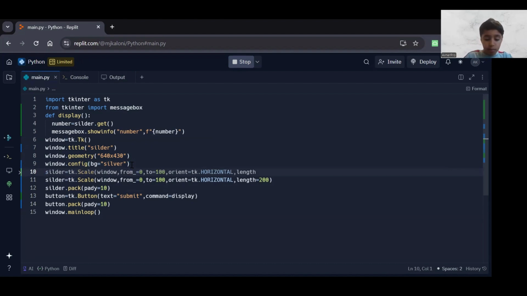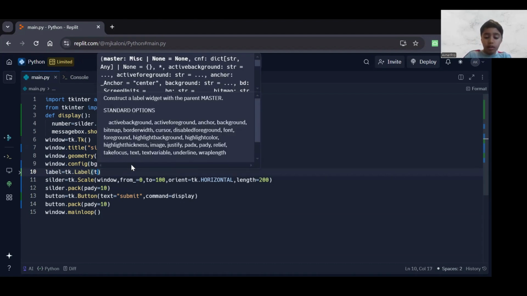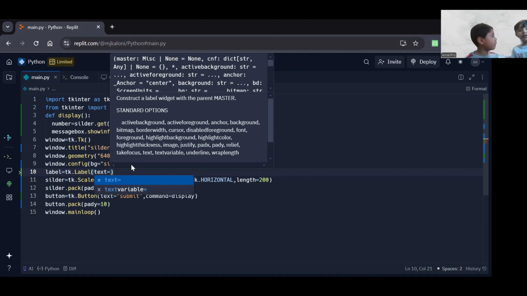Here we make the label. label equals tk.Label, text, hi. Yeah, say hi to my brother. You guys haven't seen him in a long time, right? Okay, and he's back here again, guys.